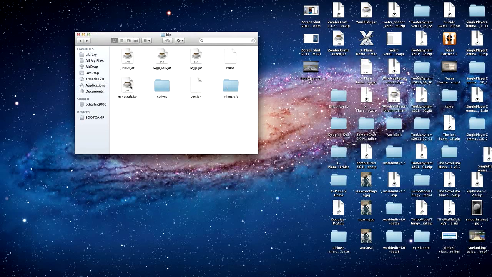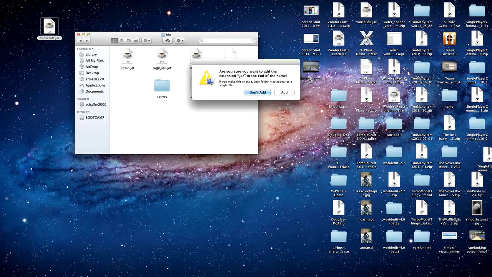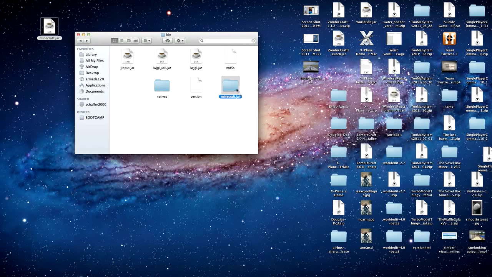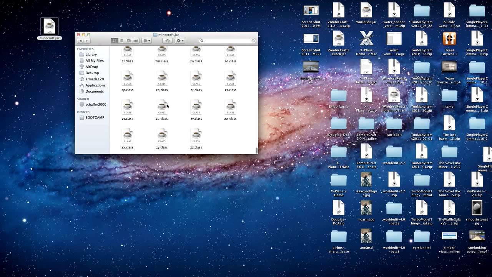So once you have this, what you want to do is save it somewhere and rename it. You want to click on it, press enter, get to the end, and just add, name it, Minecraft.jar. And make sure you hit add. And now it is your .jar file, easy to edit and all that. So now you can go in there.